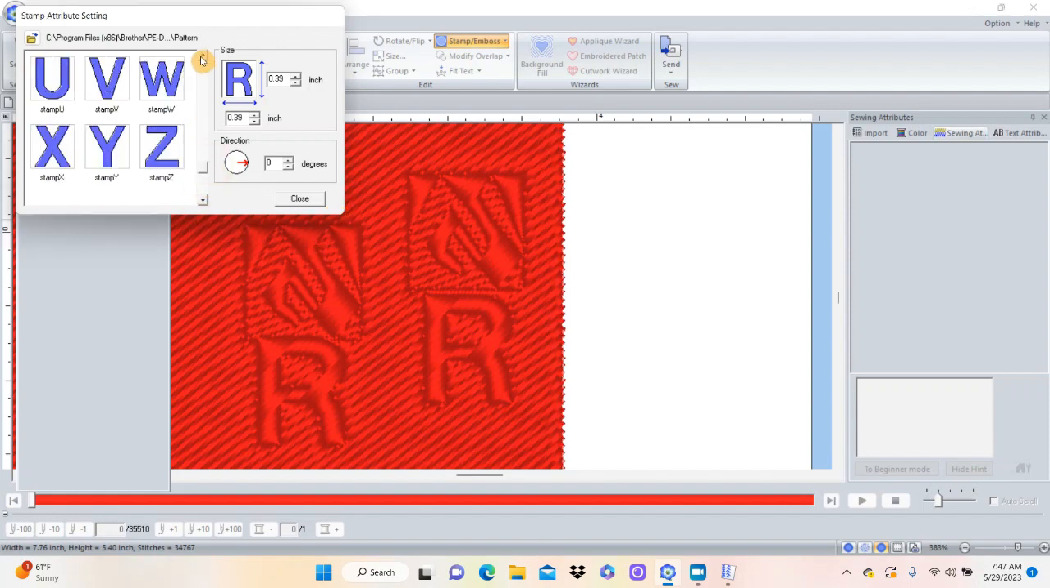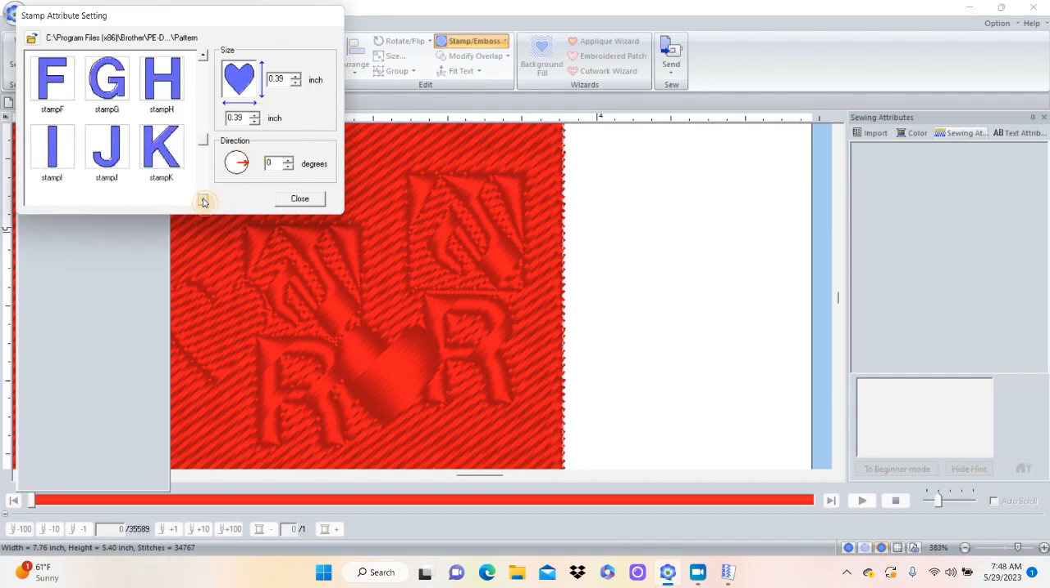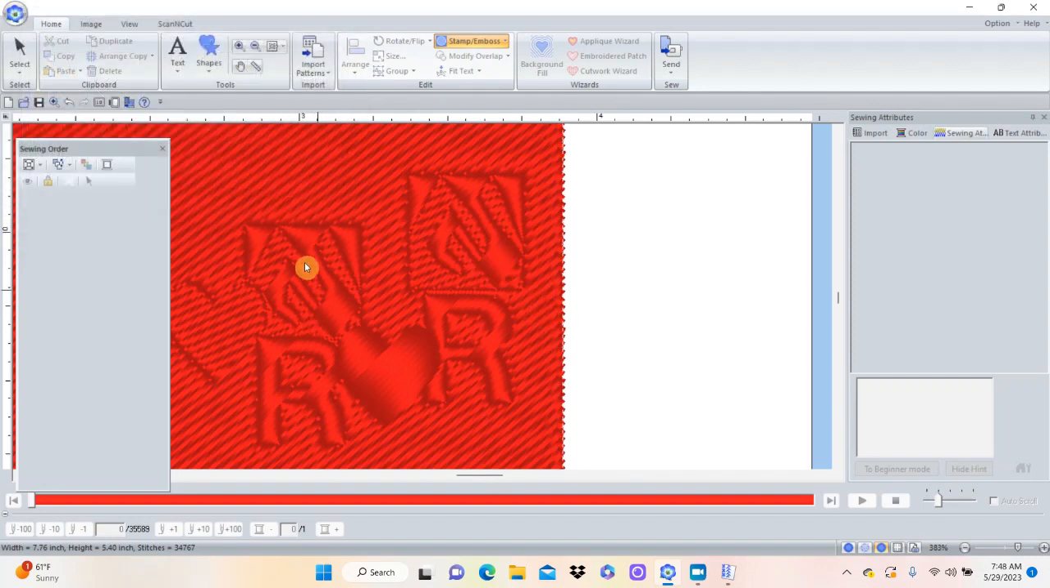Now let's see the difference between the engrave and emboss. They're two different effects completely. And I can do that heart in blue or red. So stamp or emboss, this is what it looks like. So I don't use this very often, but it is a tool that's available to you that you can do. Okay, so we kind of fiddled around with that a little bit.